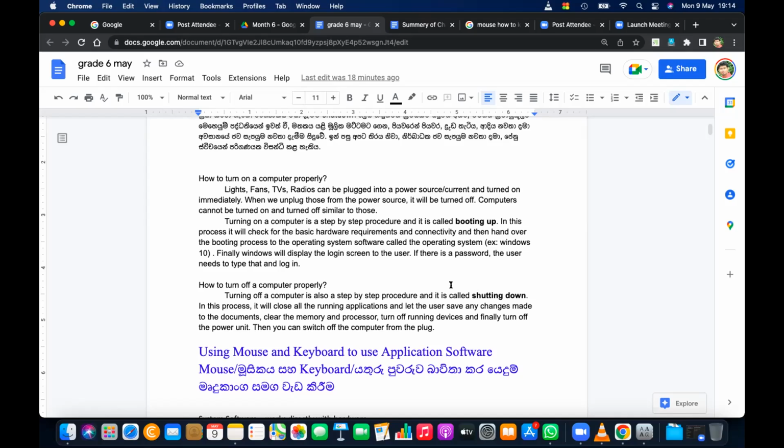So what is the primary input device in your computer? How to recognize that? If it is primary, that should be everywhere. In every kind of computer, you can see that device. So what is the primary input device of a computer? Any idea?